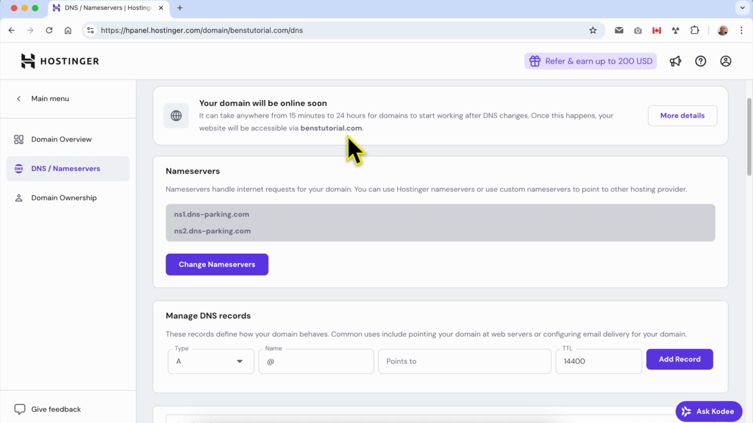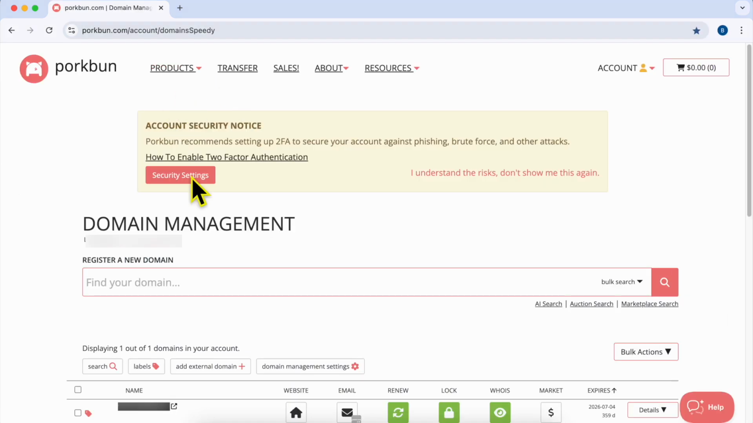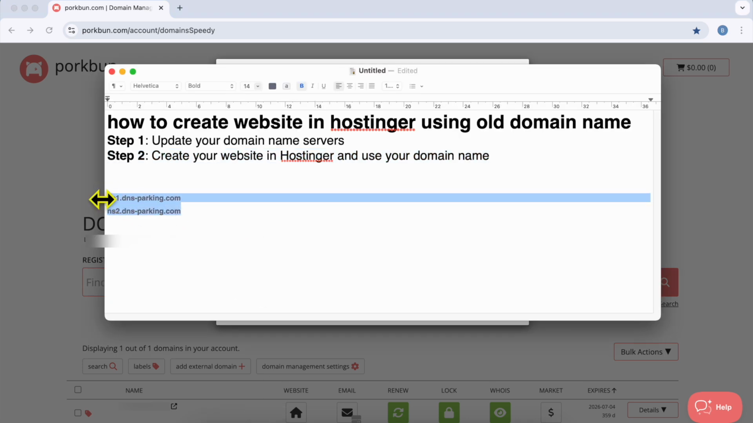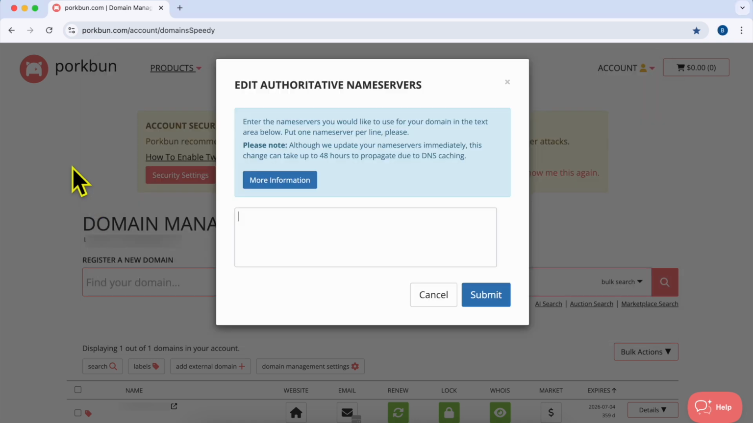So I think I will jump to Porkbun. I am now inside my Porkbun account, which is a domain name provider. So here, this is my domain name. I will blur it. So this is what I am looking for, NS, which stands for name servers. Click on it. This new window pops up. Here, I need to delete those default name servers, then copy the name servers of Hostinger like that and hit submit.